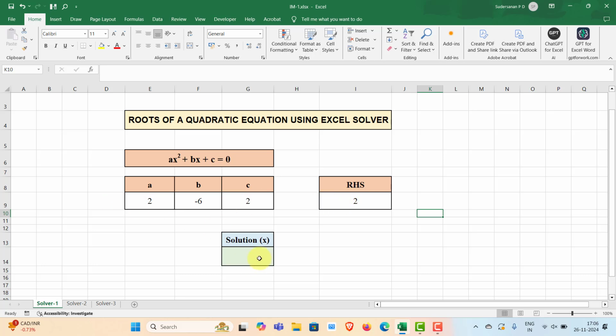Because I have not assigned any value to x, x is 0. So when x is 0, the first two terms will become 0 and the c value, which is 2, will be the result. So what I need to do is to minimize this objective function. My intention is to make this cell 0. Now to make this cell 0, what should be the value of x?